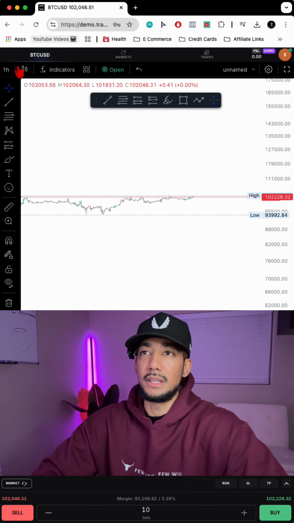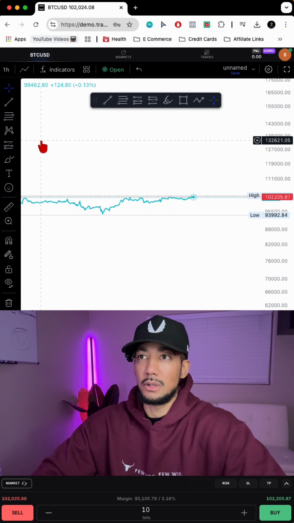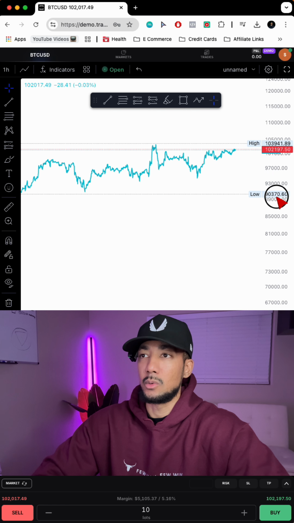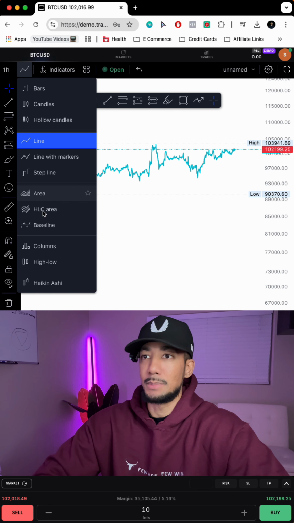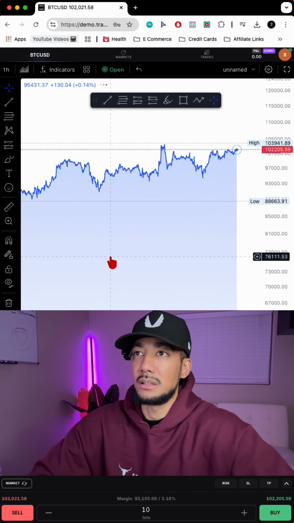And then the next thing over is the candles. You can do the line chart. So if you want to mark up your support and resistance, you can do that as well with line charts. But this is basically a view to have a different perspective on how to see the charts.